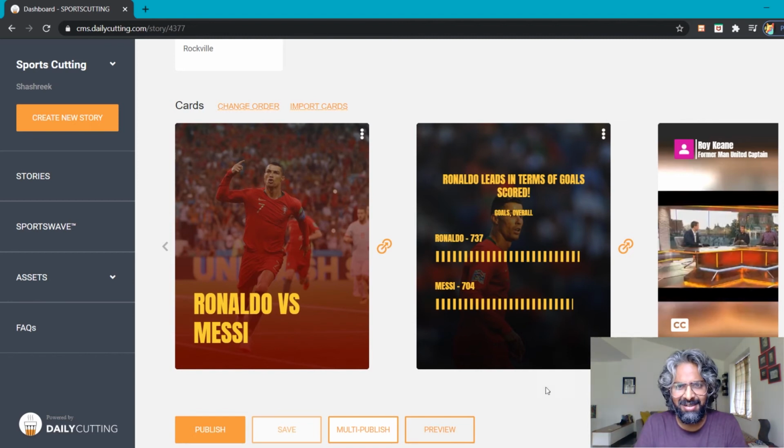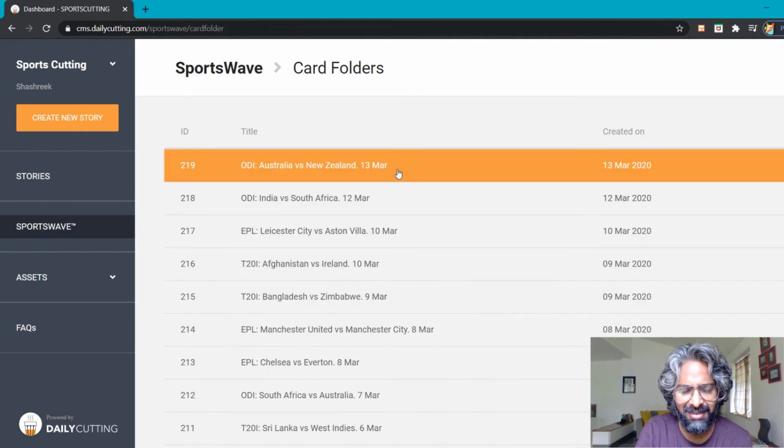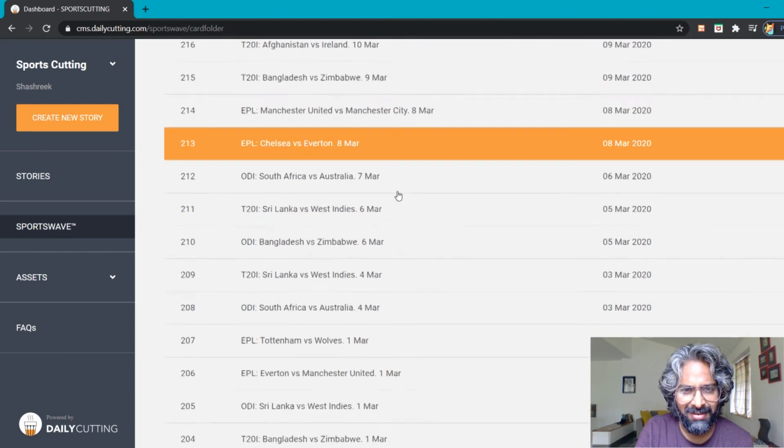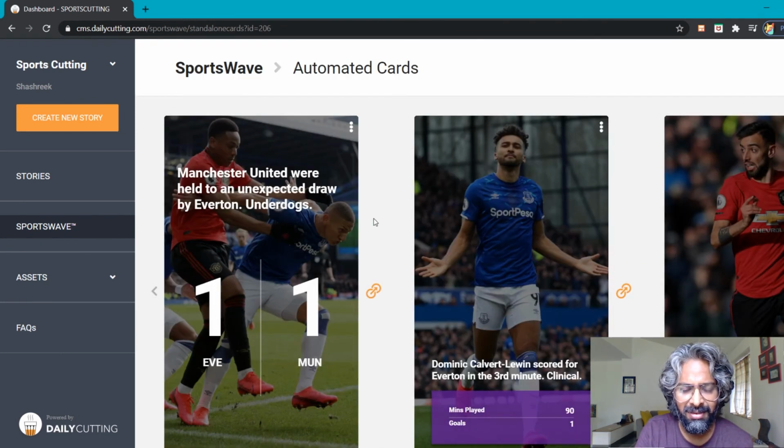And last but not the least, a very quick peek at our sportswear section. This is where there's just a small glimpse into all the automation that we do.